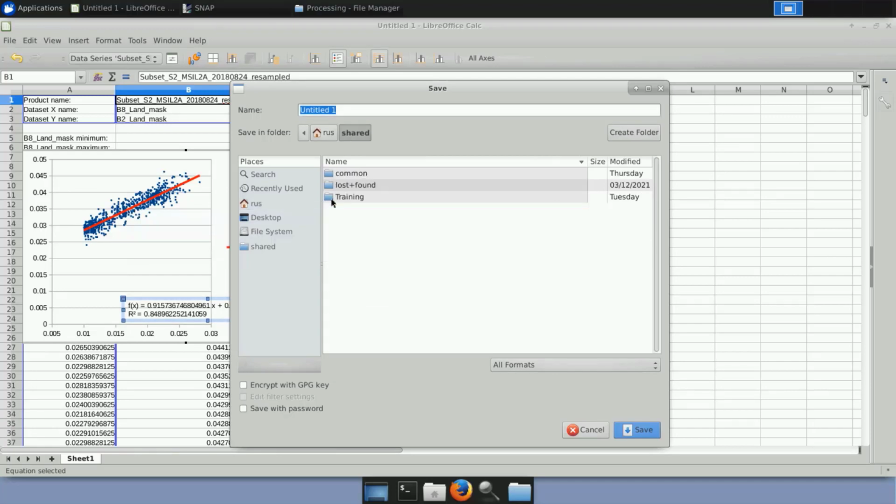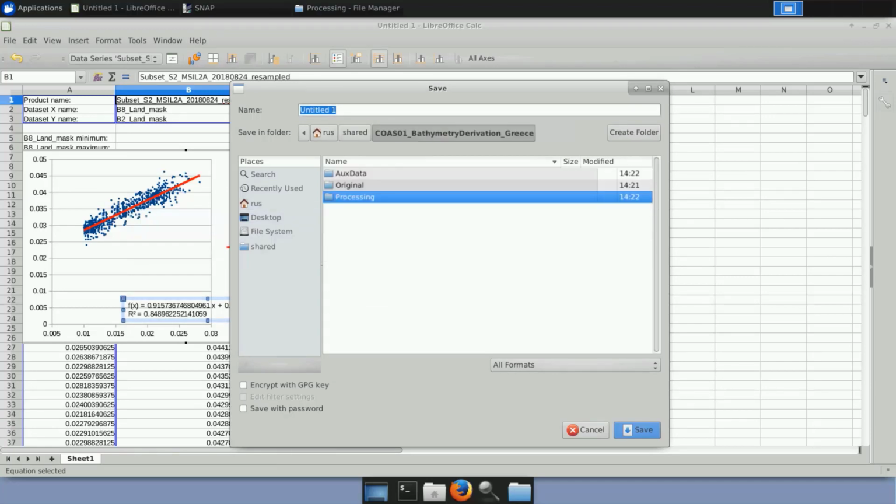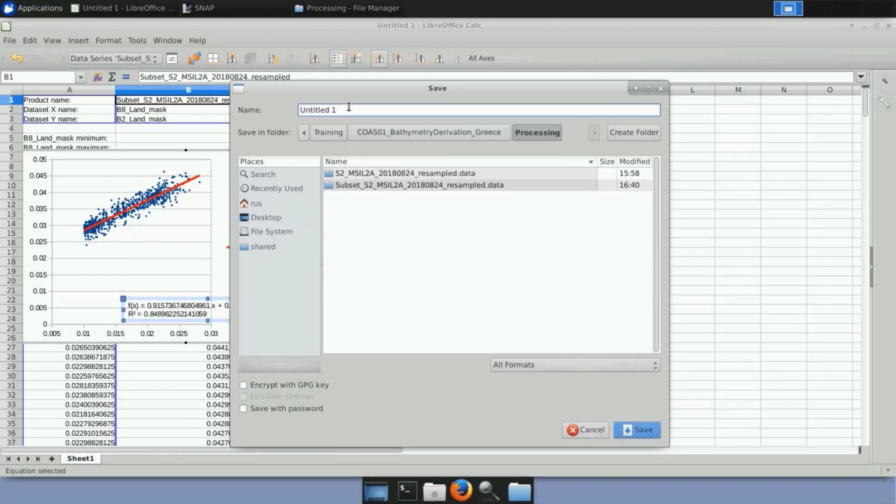Once you have created that, just go to File, Save, go to the Shared, Training. You can go again to the Processing, and you can name it, for example, Band 2 Landmask. Landmask. Okay, and you can save it.